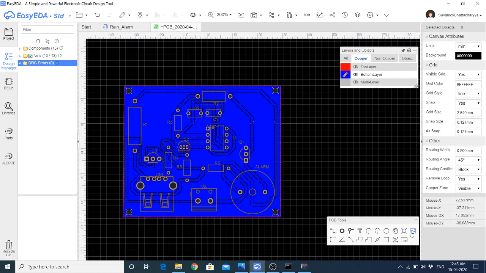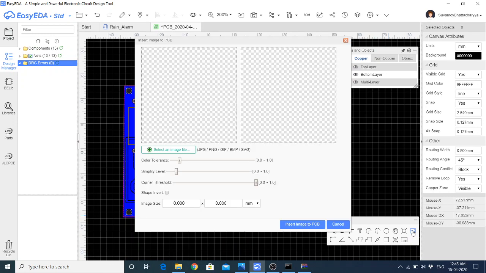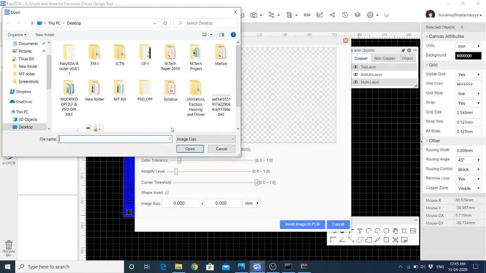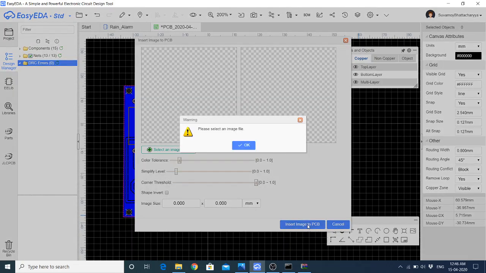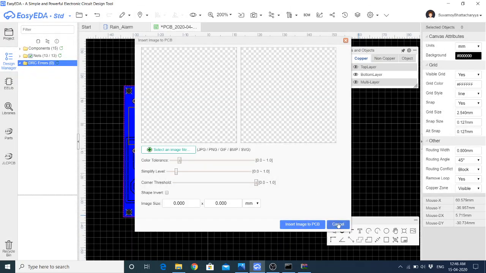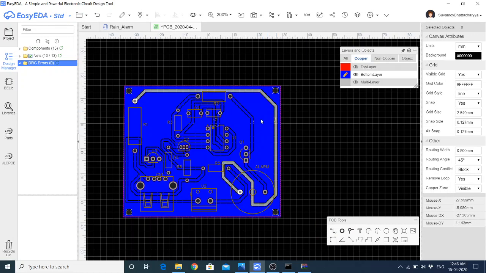You can also import your logo or image. So you can select an image file. If you have any image, you can import it. You can change the color tolerance, simplify the label, etc. You can modify the image size also and insert the image to the PCB. So click here, then you'll get it here, either on the bottom side or top layer or wherever you want to place it.